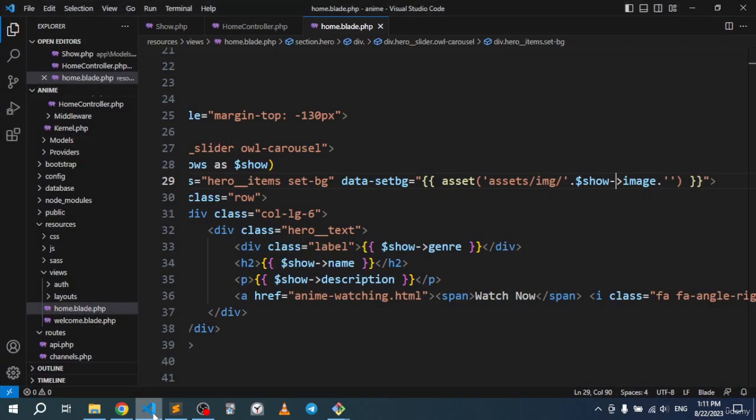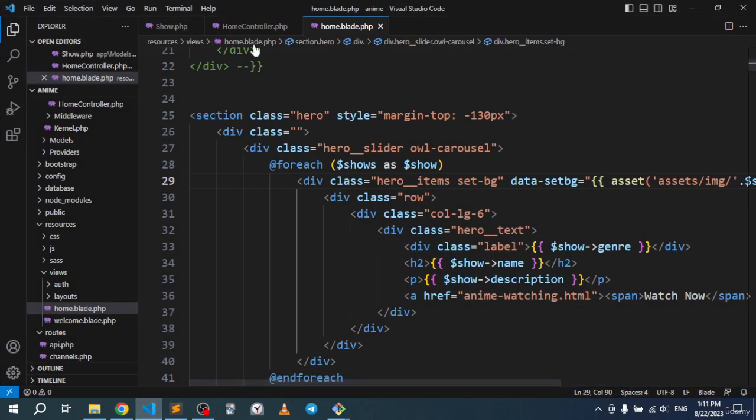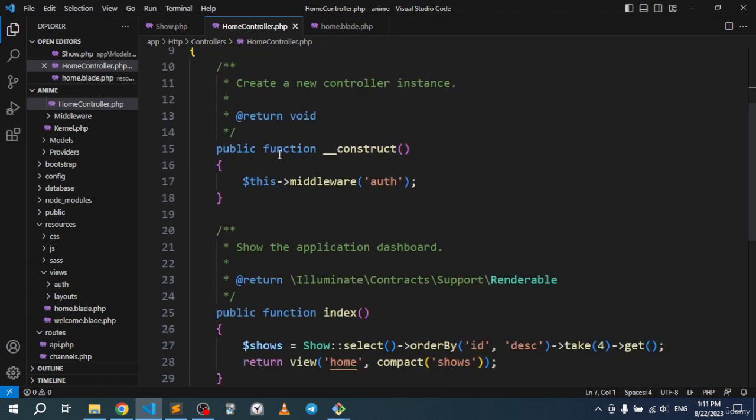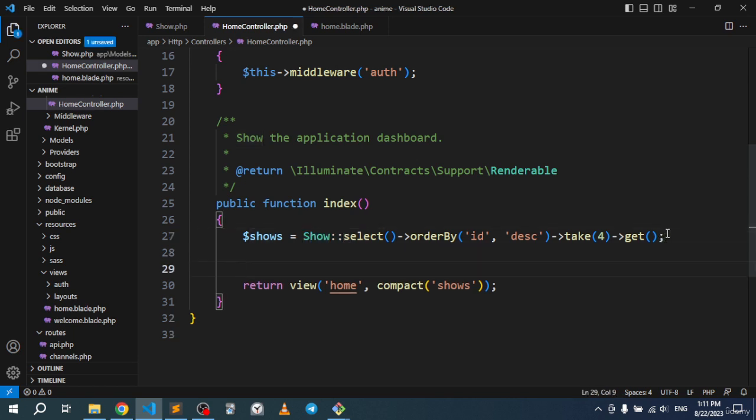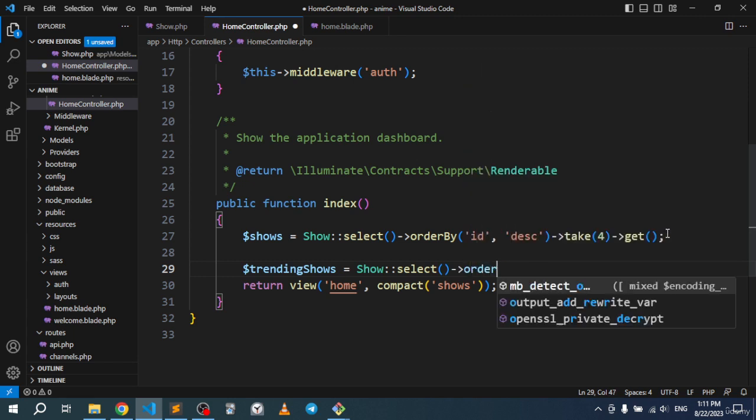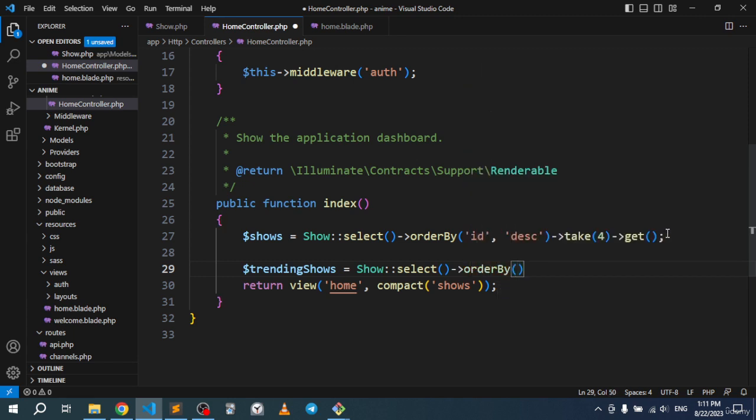All right, so if I go right here to the home controller, all we're going to do from now on is just grab the data from the show model right here. So I'm just going to go right here, trending shows like this, and I'm going to go show, and I'm going to go select. I'm going to go order by. I'm going to simply order this by the title, and I'm going to make this descending.